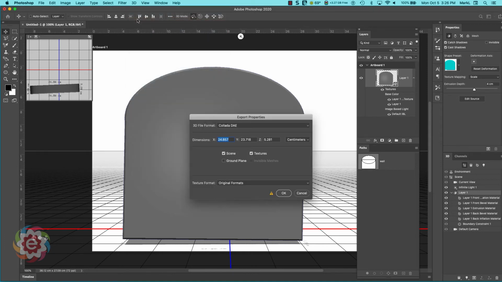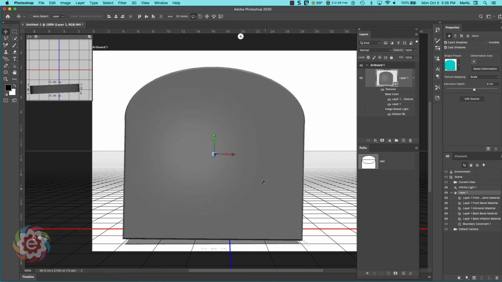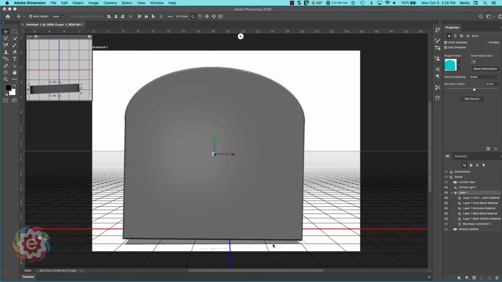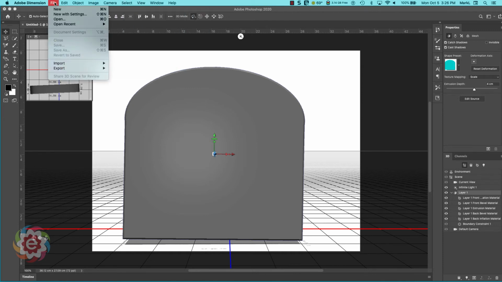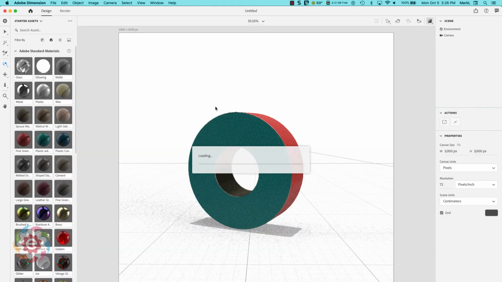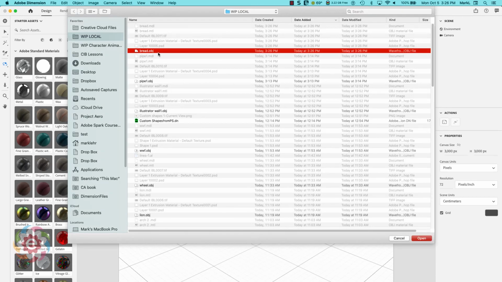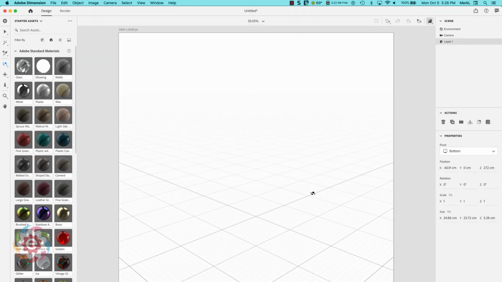And what I'll do here is go over here to 3D, export 3D layer, go ahead and change it to an OBJ, click OK, come up here, give it a name, bread, come back to Dimension, go to Window, let's say make new, don't save the other one, do an import, Command I, Control I, here's bread, and I should have my object here.